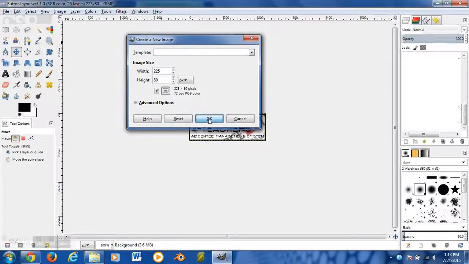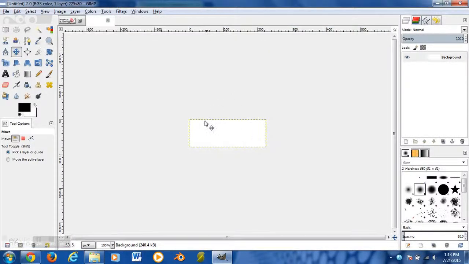Hit OK. I have a new image on my screen. It comes in at 100%. Notice I only have one layer called the background layer, and we have my tools on the side. So let's get started with this. One thing that I probably would like to do with my drawing is I like to put a border on it. So I'm going to use the selection tool to do that.